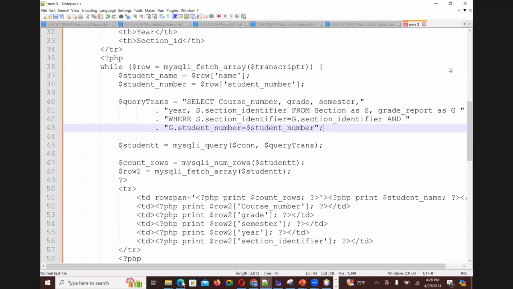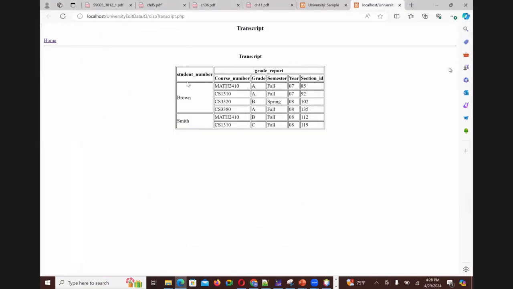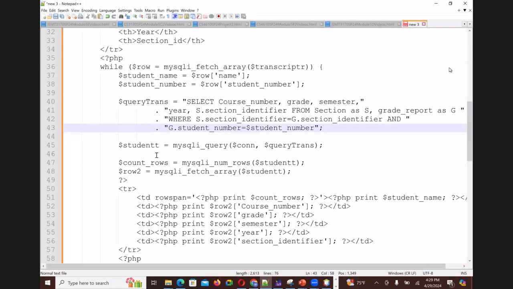So go back to the page. Here we are working on each student row, so one row is the student row. But in the table, for that student, we need to do the rowspan of the number of courses. How many courses? We need to get that number, so let's look at how to get that row number.